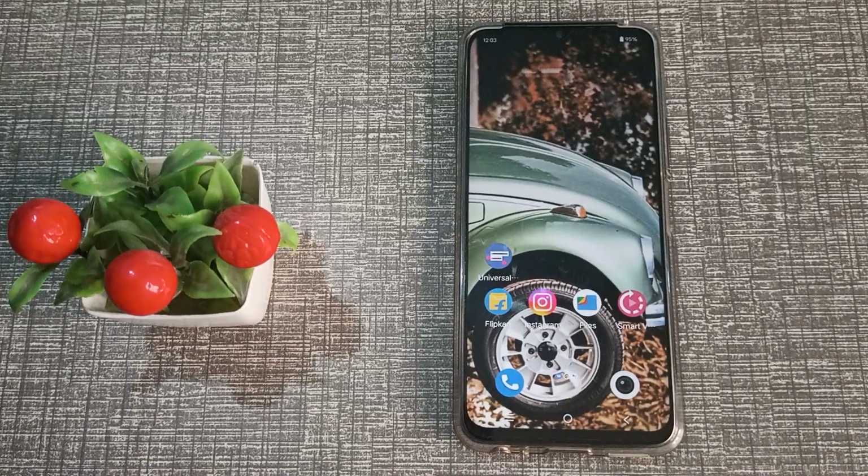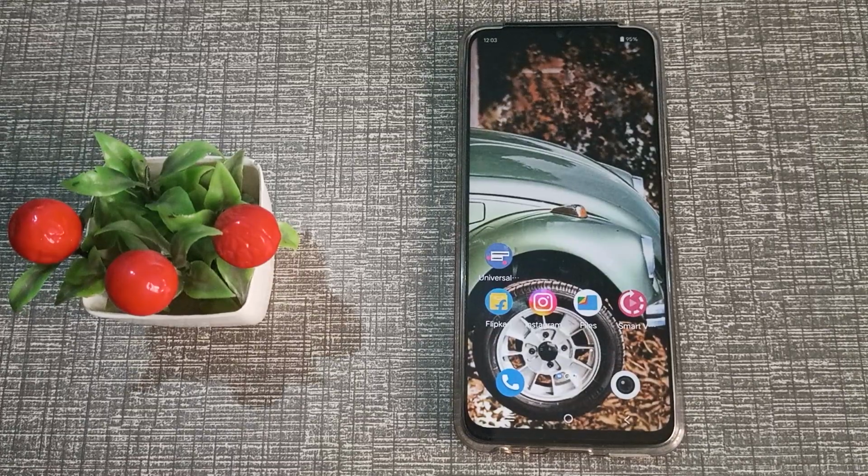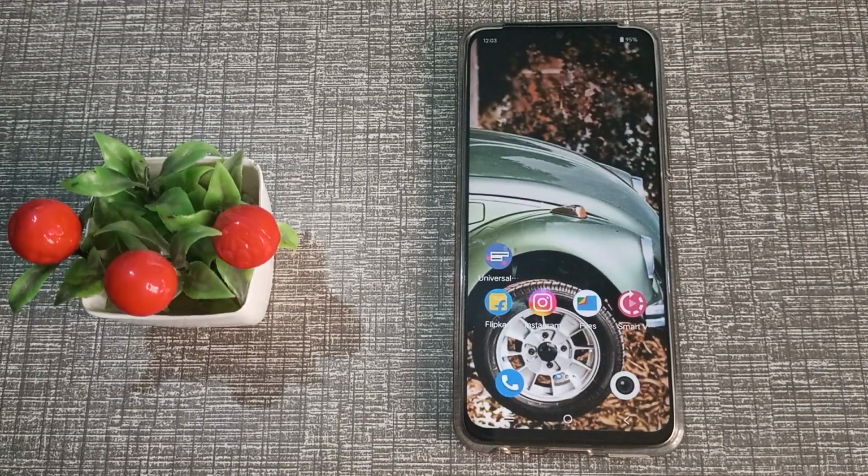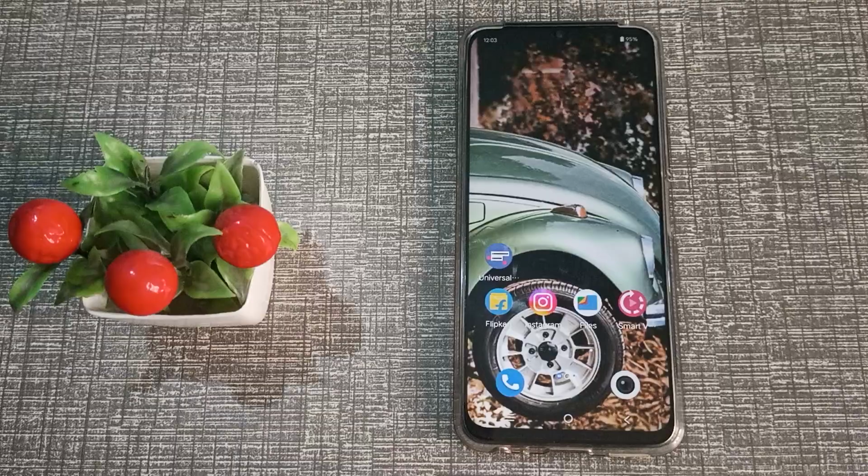Today we are going to talk about how to delete face lock in Vivo phone. If you want to delete your face lock in Vivo phone, in this video I will show you how to delete face lock. So guys, let's see how to delete face lock in Vivo phone.